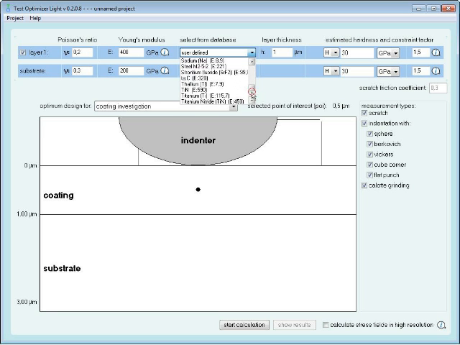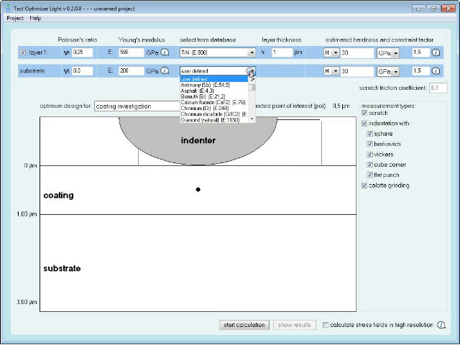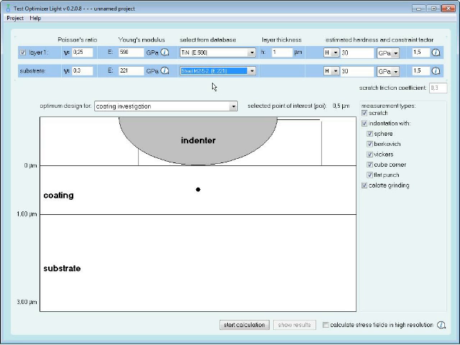What I'm going to do now, I select titanium nitride for the coating, and a very conventional steel for the substrate. You may have noticed that only the elastic mechanical properties have been set accordingly, because the database can't know the thickness of your coating. Therefore, we have to enter it ourselves.